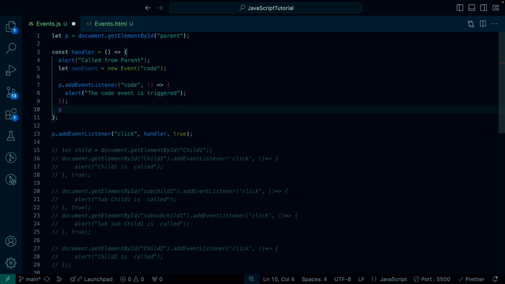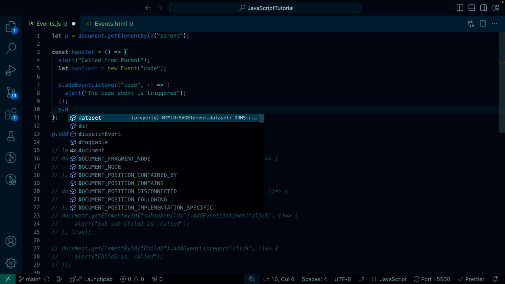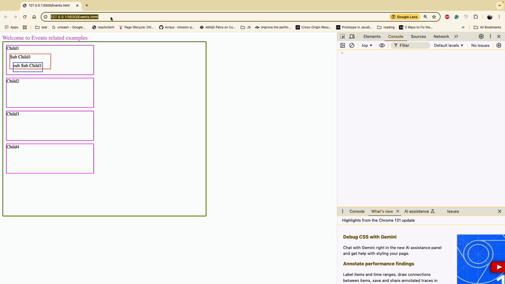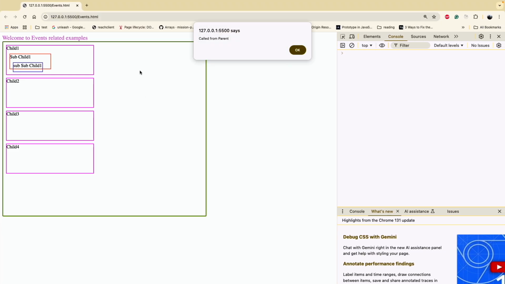Element. Now if I dispatch the event to that element, like dispatch event, then I need to pass this event. This will happen when I just click on this parent element. Let's see. See, call from the parent, then the code event is triggered.